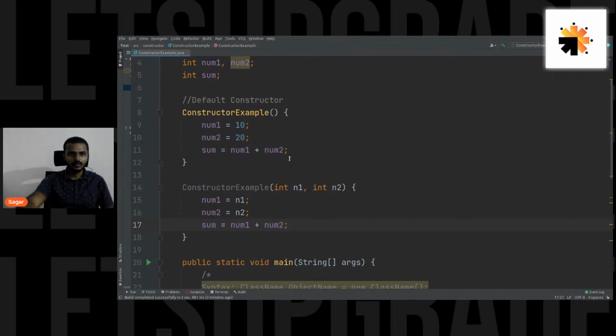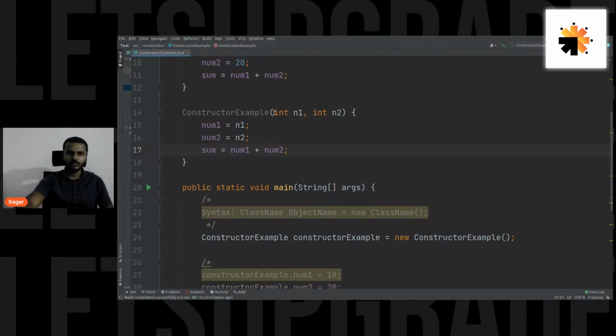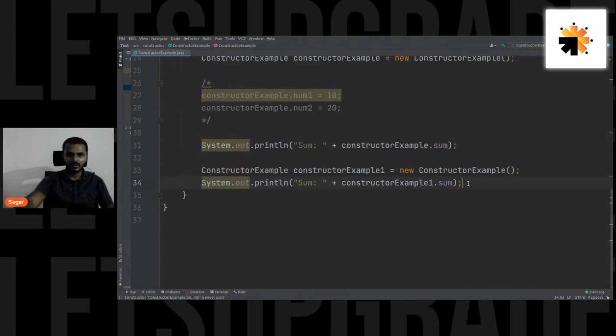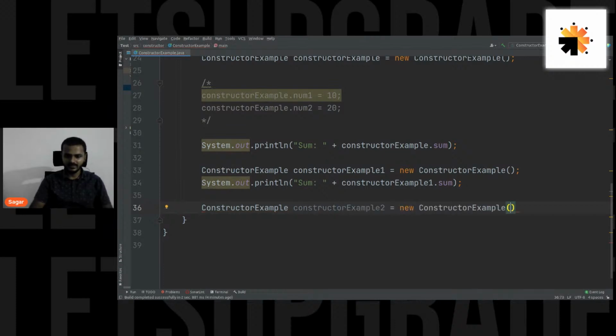Now, coming to where are we going to receive these values from? See, from what we have discussed, constructors will be called as soon as we create an object. That means as soon as the object is created, the value has to pass, right? How can we go about that? Let me create one more constructor and let us name it constructor example 2. Syntax will be similar, right? This time it won't be much different.